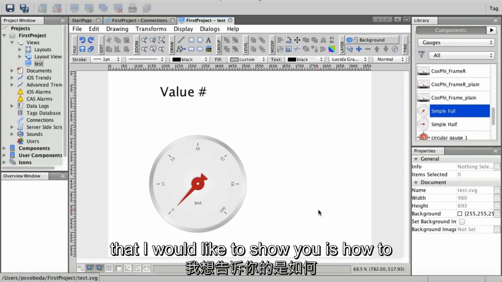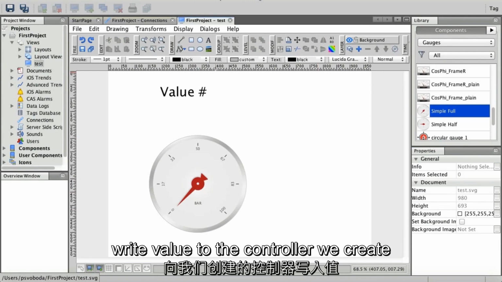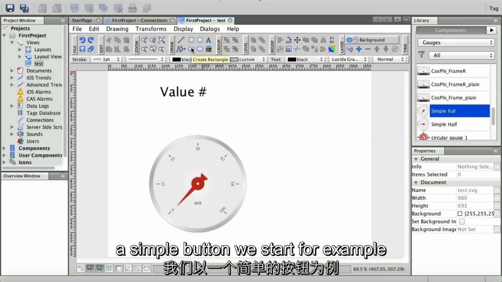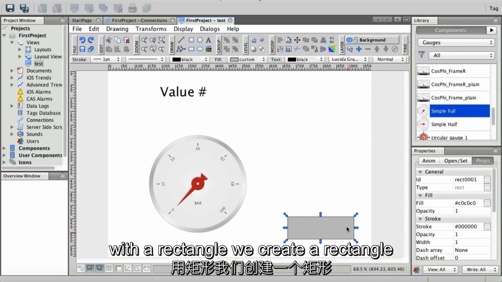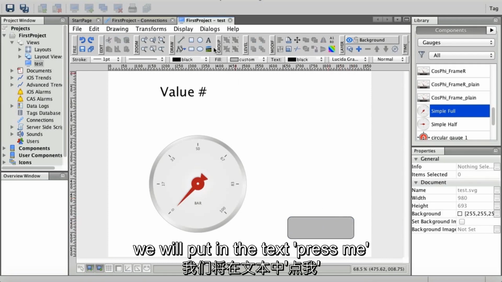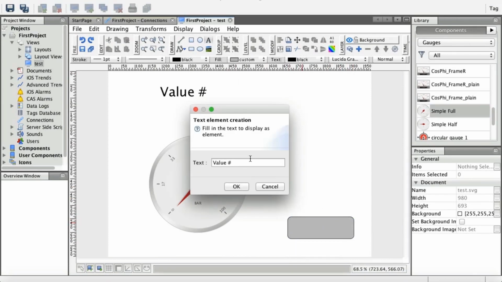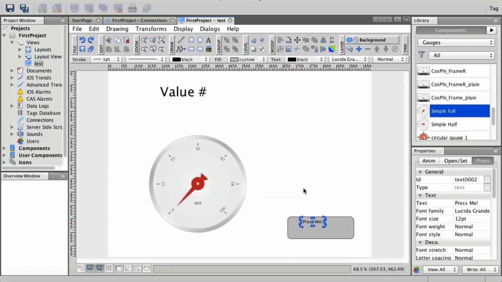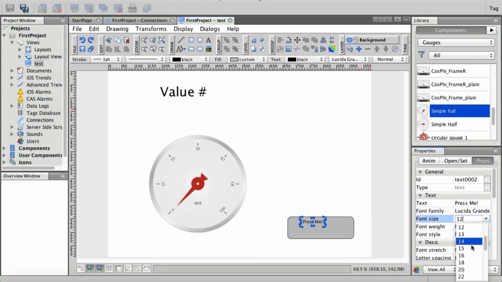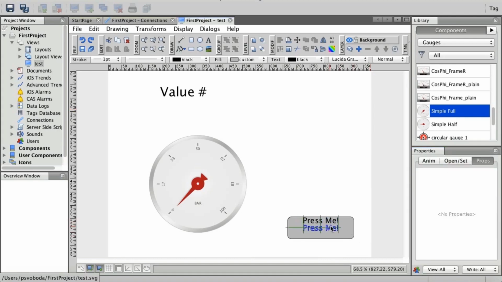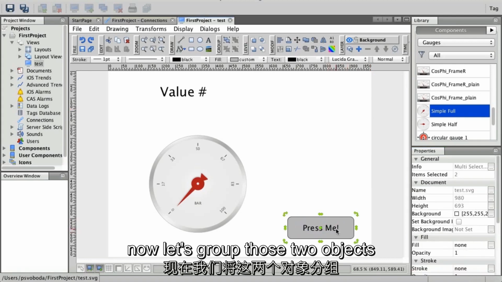The final step that I would like to show you is how to write value to the controller. We create a simple button. We start, for example, with a rectangle. We create a rectangle. We will put in the text, Press Me. We can increase the font size as desired. Now let's group those two objects together.